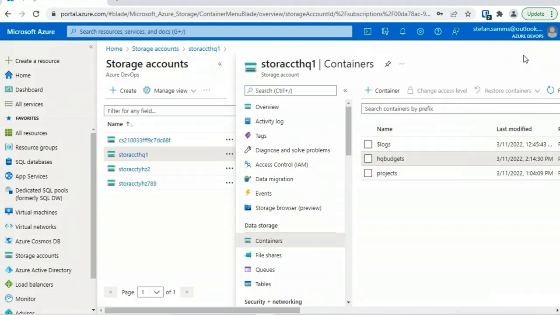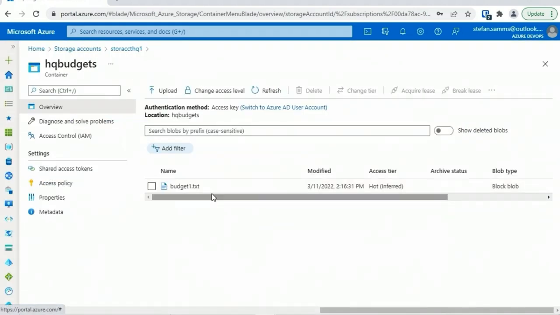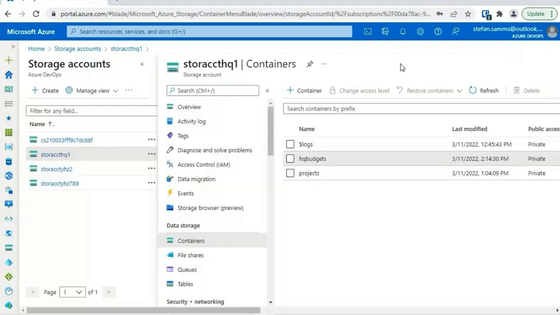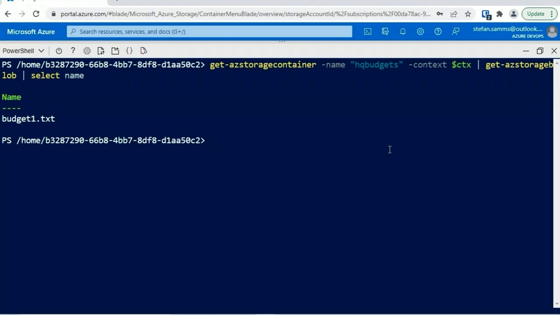If we were to minimize Cloud Shell and go back into the portal, and let's say open up HQ budgets, then the budget1.txt file would show here. Now we can also verify that information back in PowerShell with Get-AzStorageContainer -Name, it's called HQ budgets, -Context $CTX. I'm going to pipe that to Get-AzStorageBlob, and I'm going to pipe that to Select because all I want to see is the name of the uploaded items in that HQ budgets blob container. And of course, it returns budget1.txt.